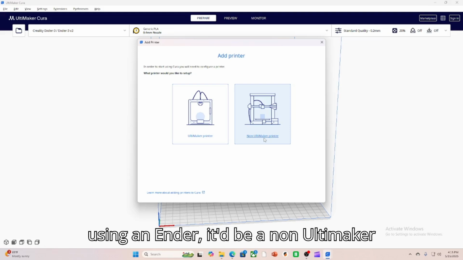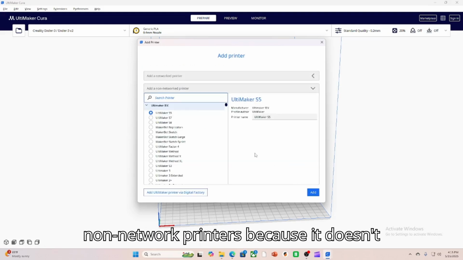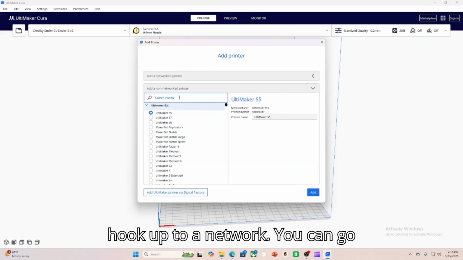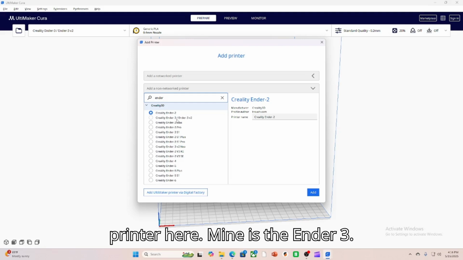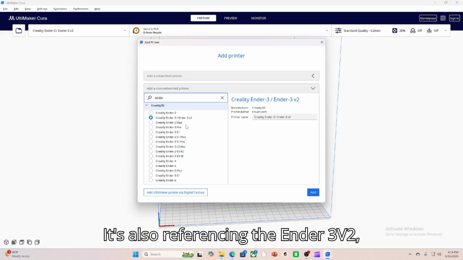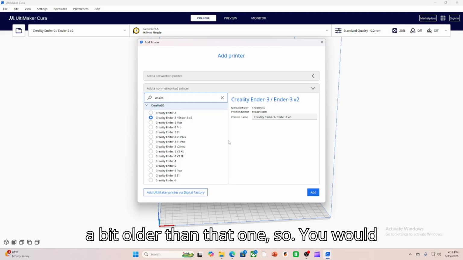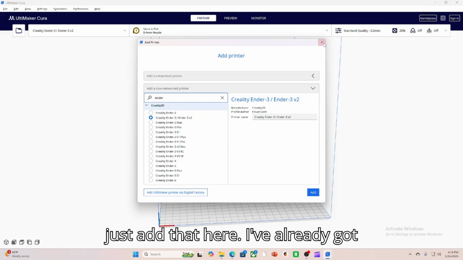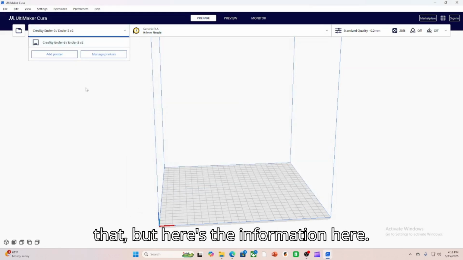Since I'm using an Ender, it'd be a non-Ultimaker printer. I'm going to go down here to the non-network printers because it doesn't hook up to a network. You can go ahead and type in your printer here. Mine is the Ender 3. It's also referencing the Ender 3 V2, which is not the one I have. Mine's quite a bit older than that one, so you would just add that here. I've already got it added, so I won't go ahead and do that, but here's the information here.